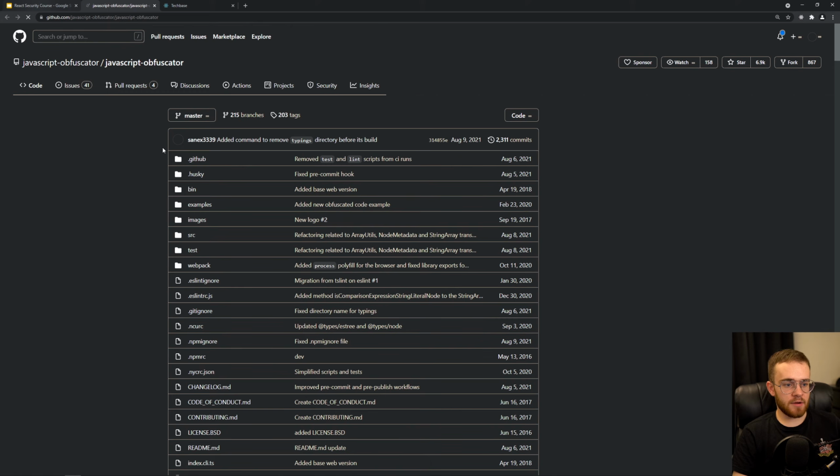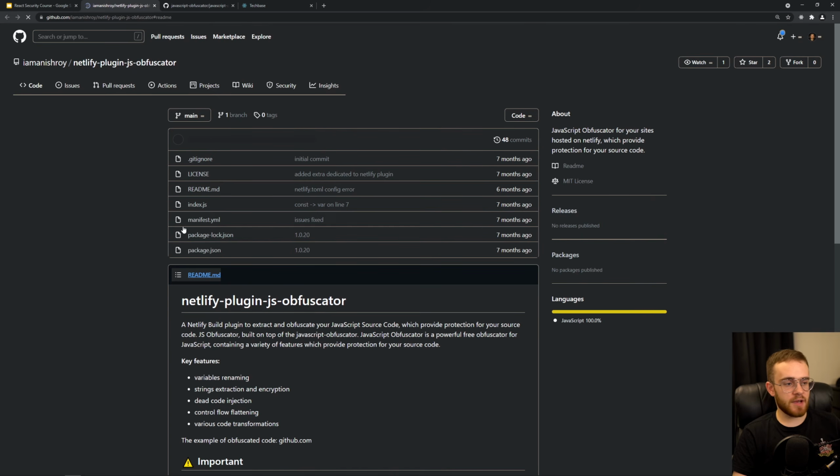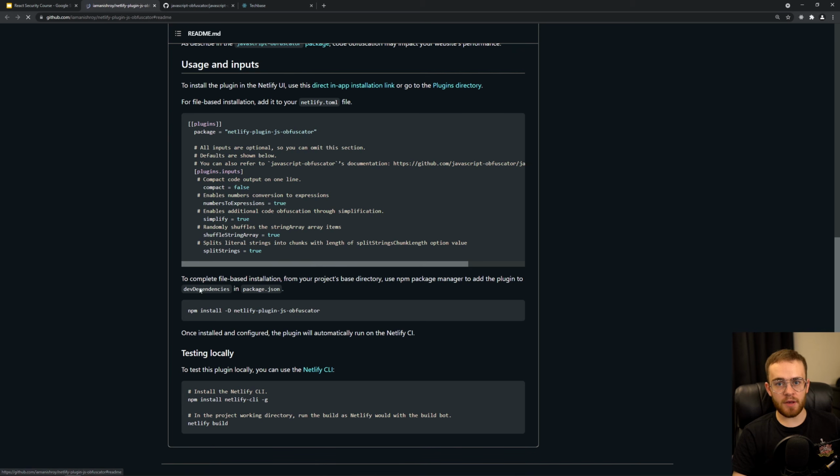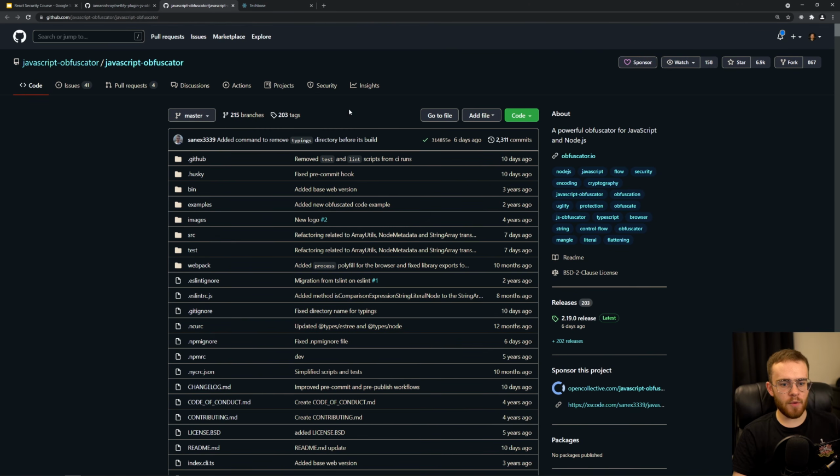You have a separate library for this, which you can install and configure. But if you're using Netlify, which I always highly recommend because it's a really great service, then you can use the Netlify plugin JS obfuscator, which is very simple. You can simply install it, and that will, well, let's actually take a look at what it will do with your code.